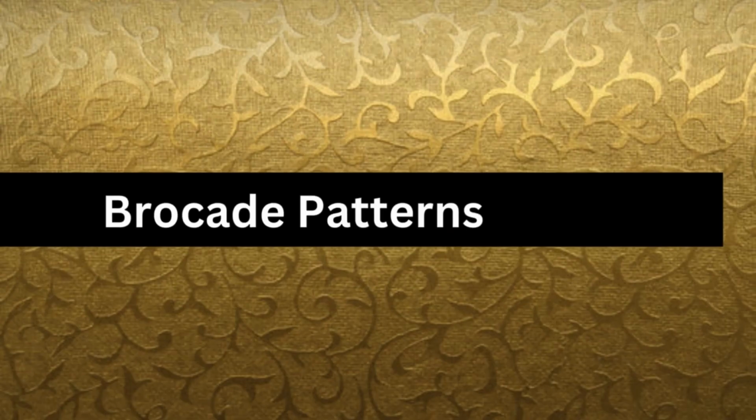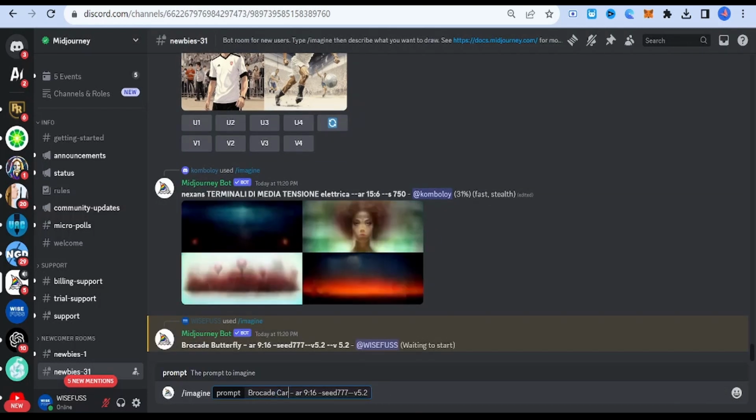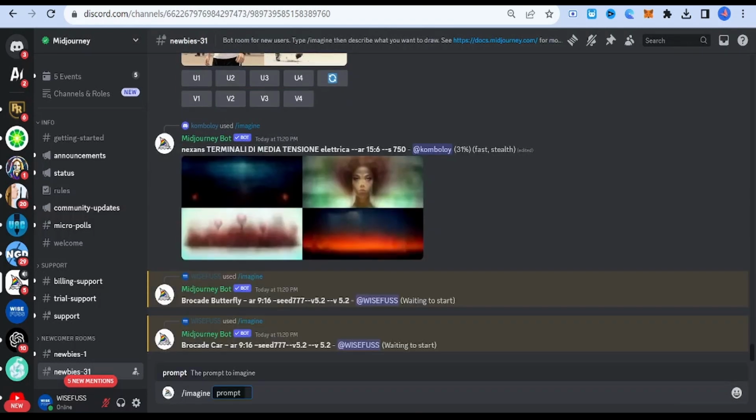Let's delve into brocade patterns. Known for the rich texture and intricate designs, their elegance shines through especially in barbed wire.